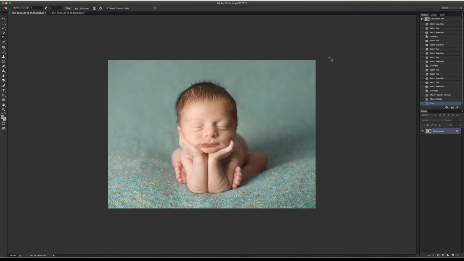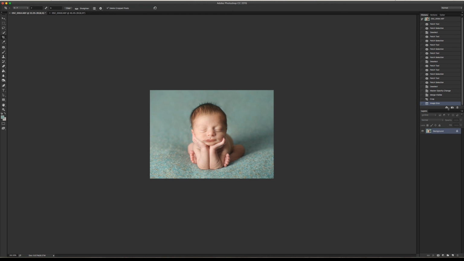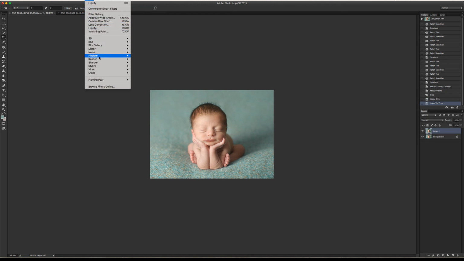And then what we're going to do is push Command, Alt, and I, and we're going to change it to 2048 on the longest side. This is for posting on Facebook. We're going to push Command J. We're going to go up to Filter, and we're going to go to Sharpen and Unsharp Mask.